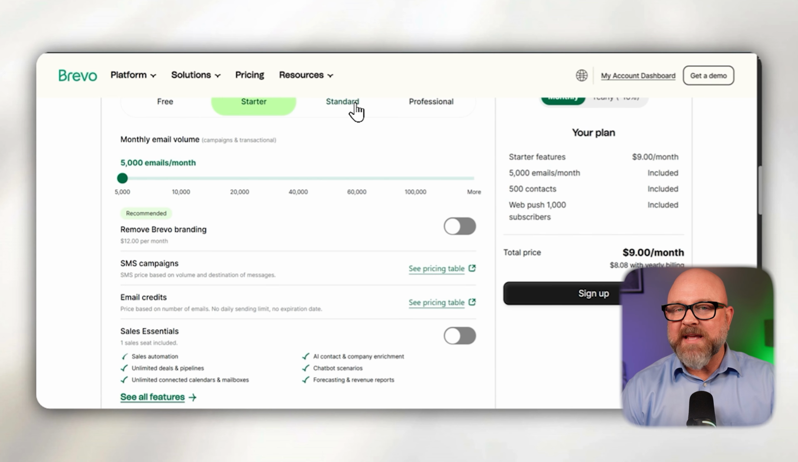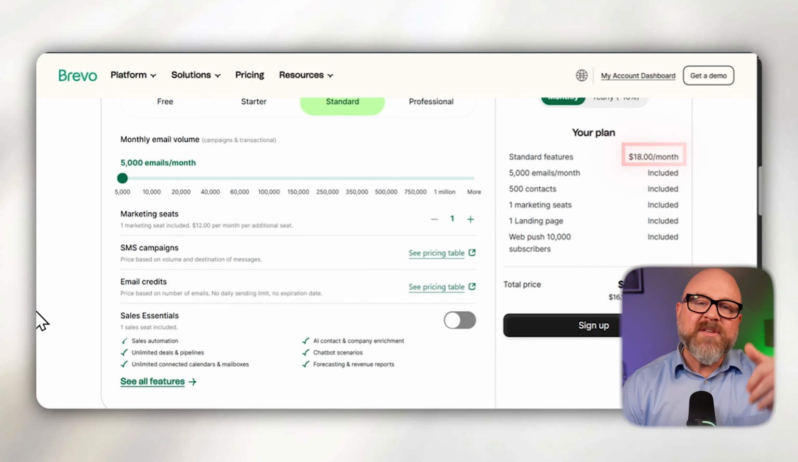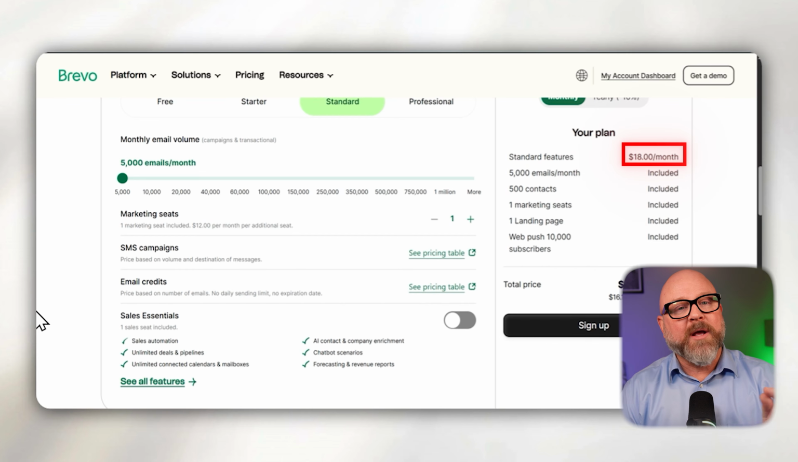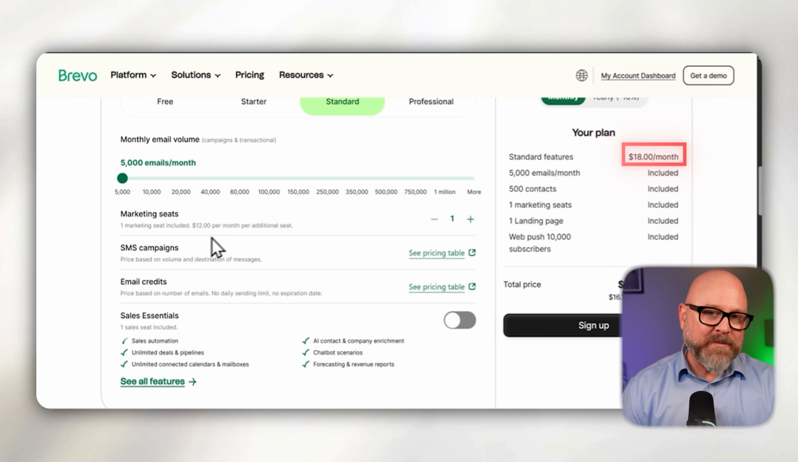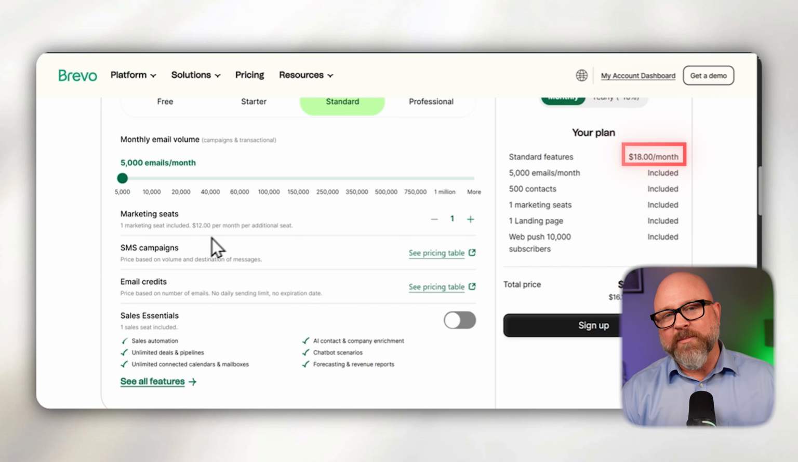The next plan is the standard plan, which includes everything in the starter plan but adds features like marketing automation, A B testing, advanced email reporting, AI send time optimization, web and event tracking, and landing pages. You can also remove the Brevo logo here if you want. The plan is very popular because it unlocks automation, which we will cover later in the course. The Sales Essentials add on is also available here.